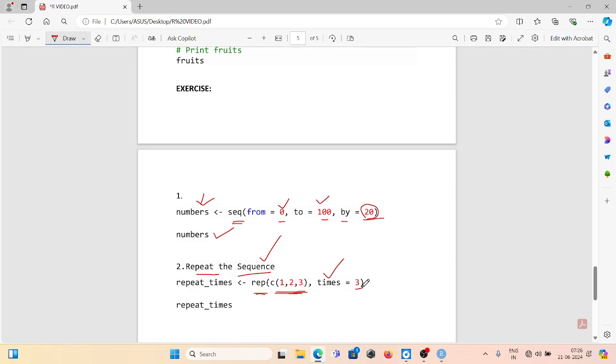So we have to put all the things in the repeat function. Everything is now stored in the repeat underscore times variable. So whenever I display or print this repeat underscore times variable, you can see 1, 2, 3. This vector is created thrice, that means 3 times, as we have given times equal to 3, right?